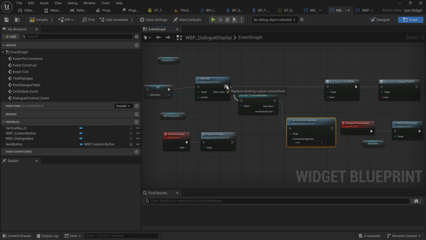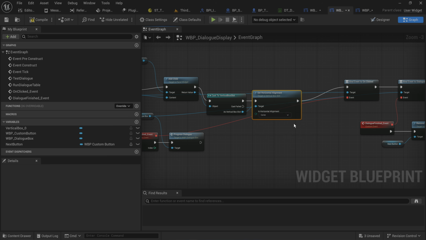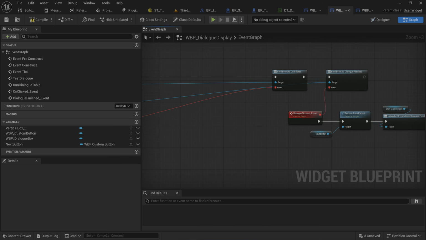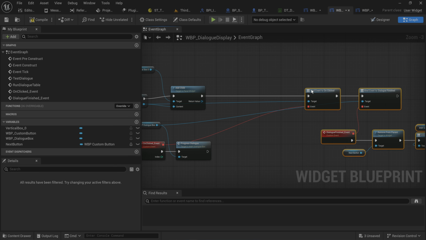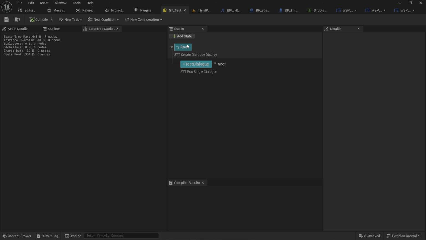So now when these get dynamically added, it's only aligned to the very center, which might look a little bit better for you. I don't mind it taking up the entire screen, so we're just going to keep it at that. Make it a little bit easier to click as well. So let's go back into our state tree.